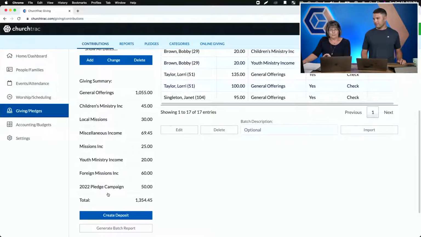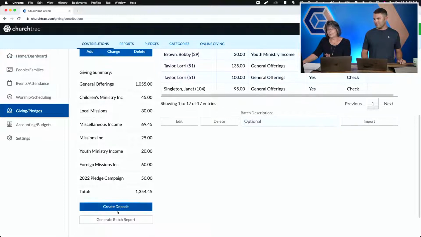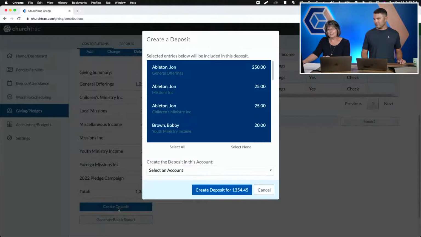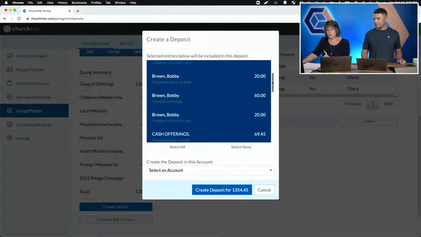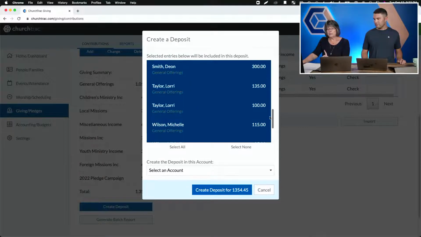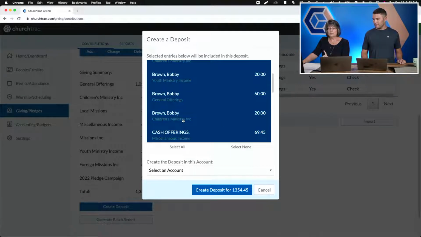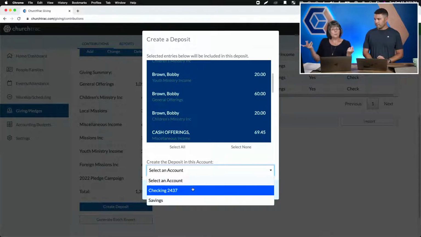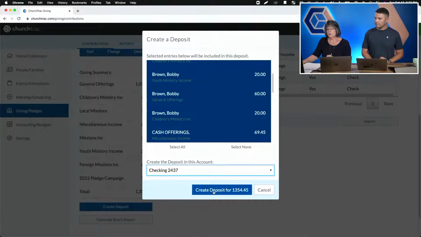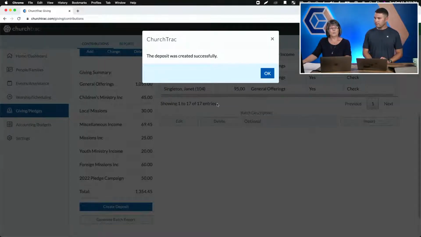The secret to that, the best and easiest way to do this, is to click this Create Deposit button. It allows you to go through this process, look at all the people who gave, okay? You can uncheck them if something didn't clear, and you can just go and re-add those things that clear after the fact. Select your account. It's very important to do this in the right account, okay? Then create your deposit. It was created successfully.